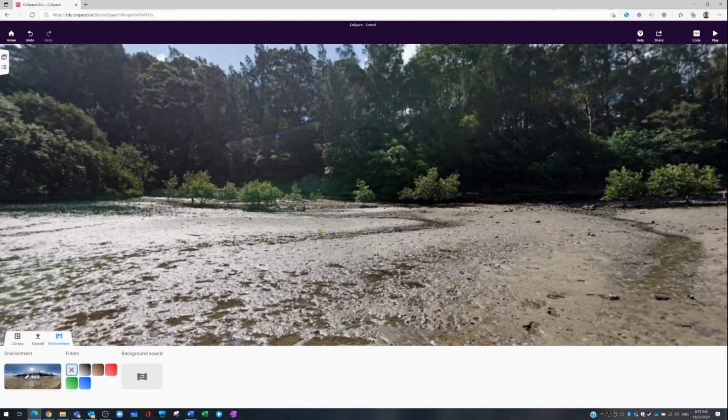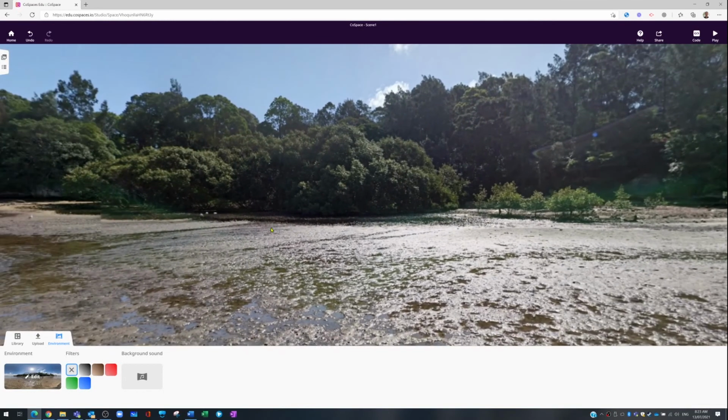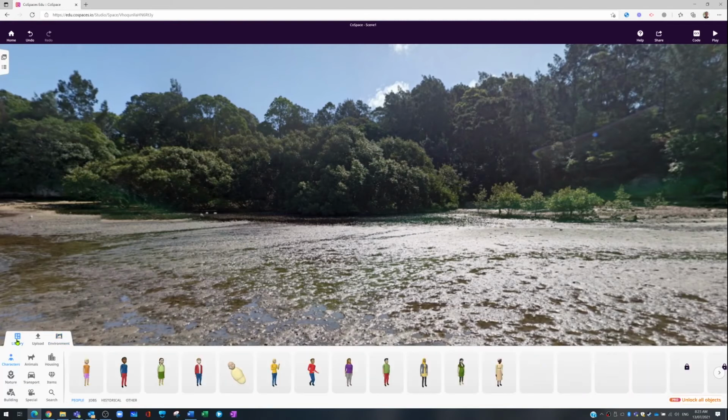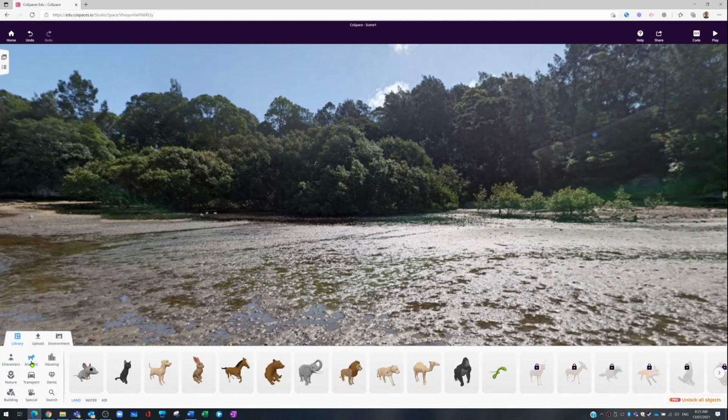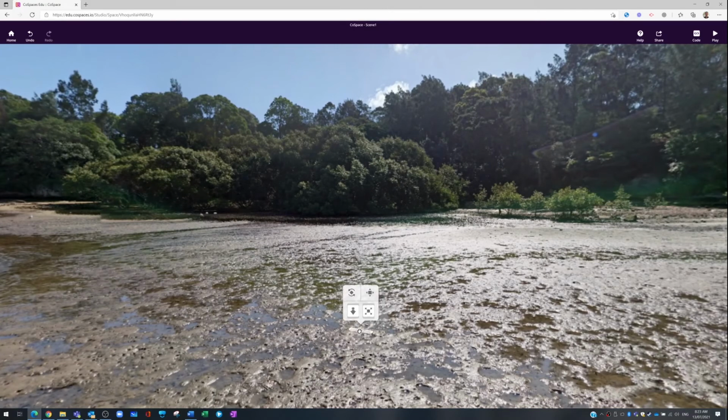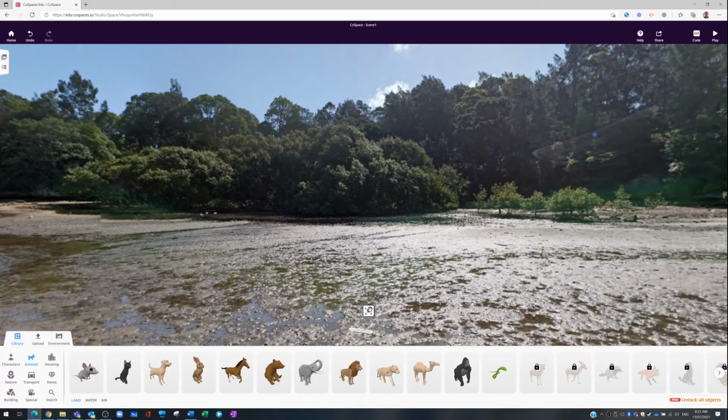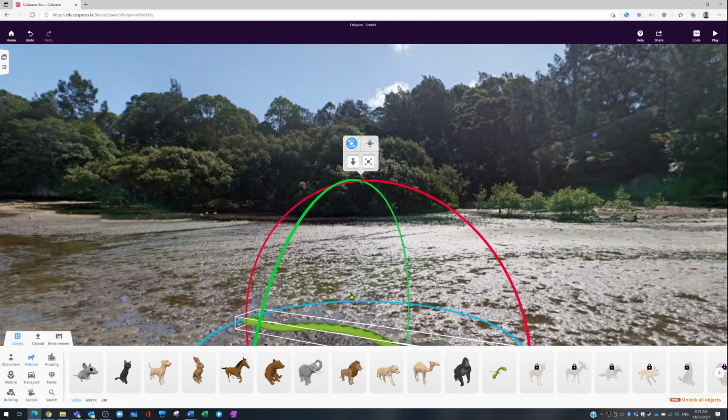Now, let's add an object into the environment. Click on Library. I'm going to see what's in animals. Let's choose this snake. That looks like it belongs here. Left click and drag the animal into your scene. Now use the handles to resize and rotate.